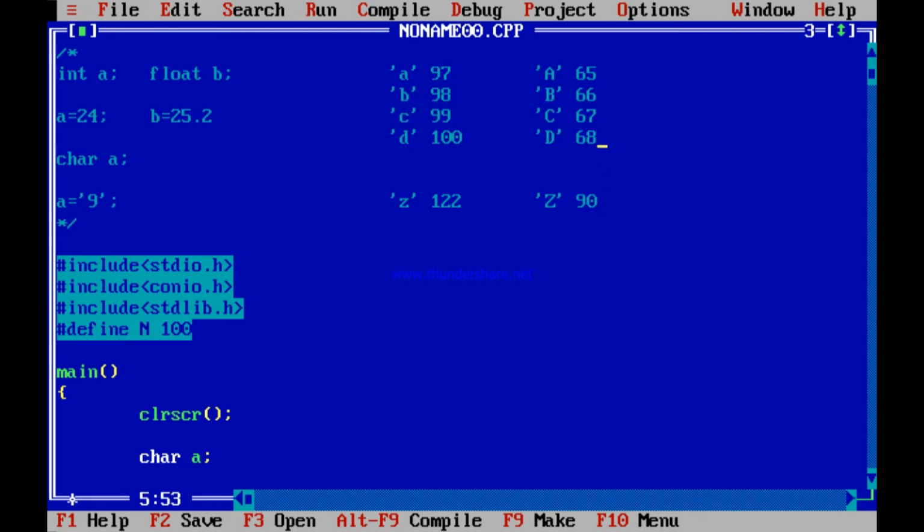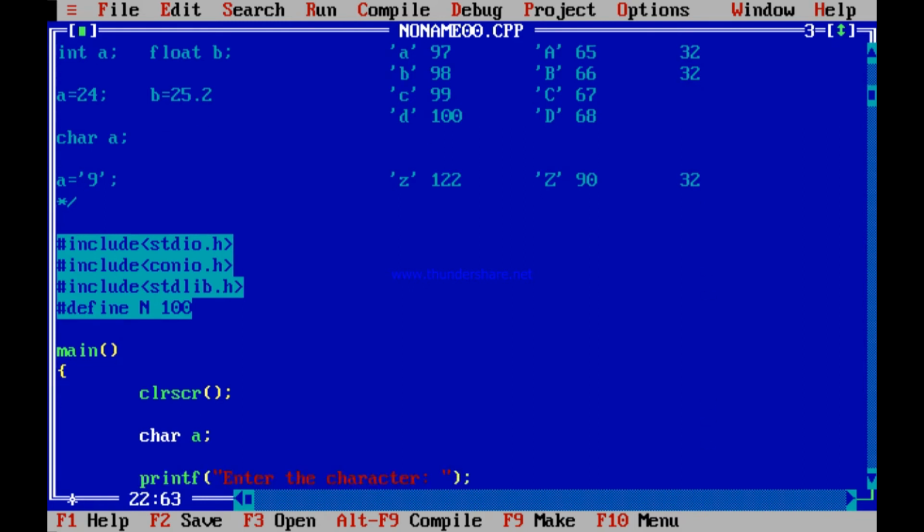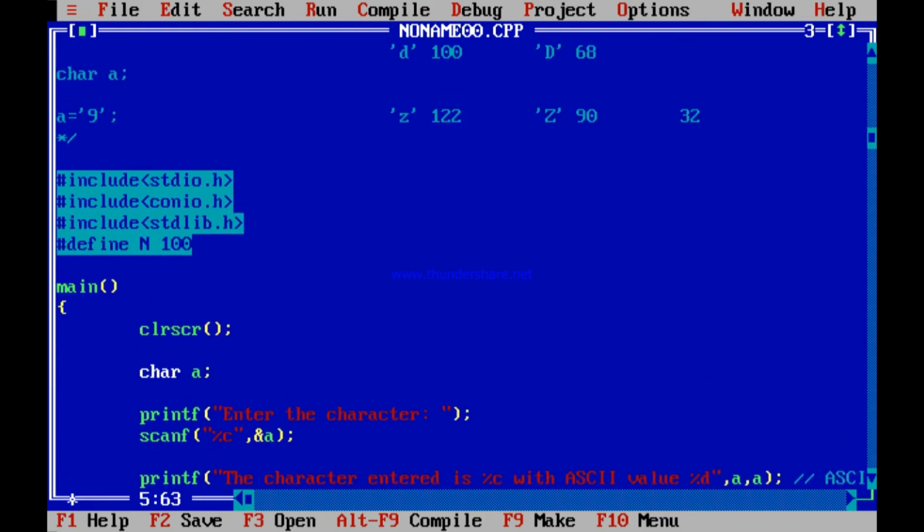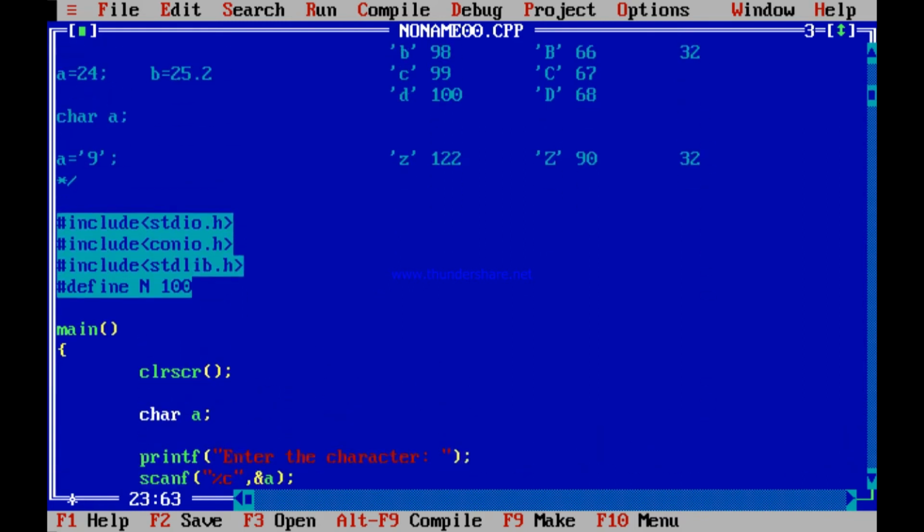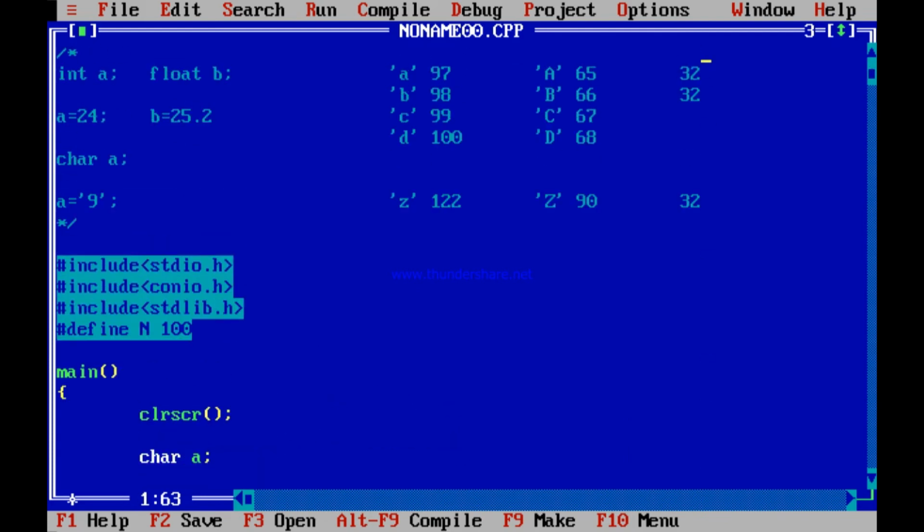Now one interesting thing you will point out: small a is 97, capital A is 65, the difference is 32. And small b and capital B difference should also be 32. 98 minus 66, 32 difference. In this way, 122 and 90, again the difference should be 32. So the difference between the capital value and the small value is 32. From this, an interesting point will come out.